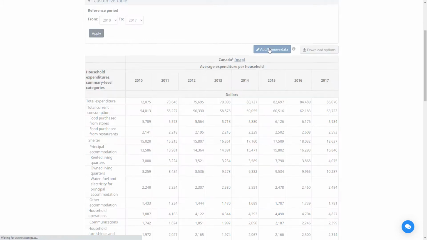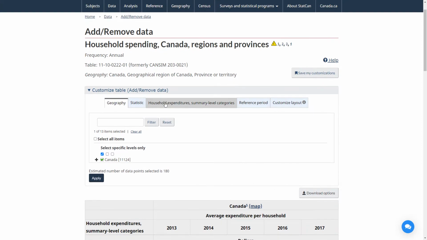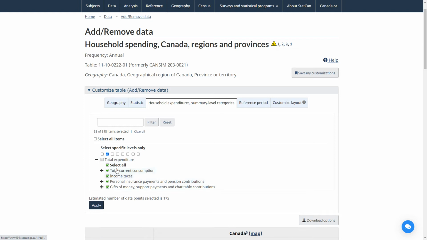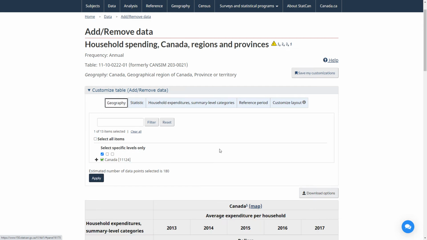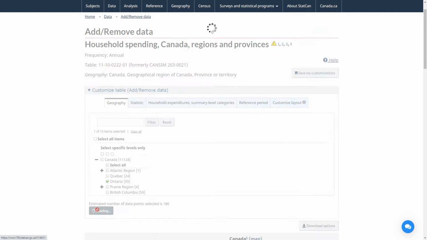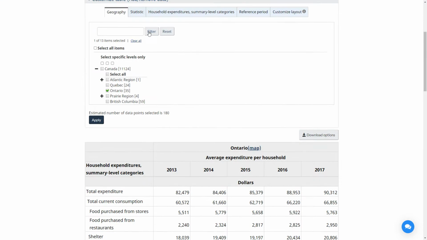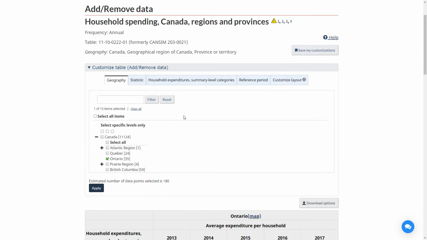I could add or remove data if I'm finding that there's just too much on there. And I could say, okay, I can do household categories. If I look at this, there's all these different categories. I can get rid of a bunch of them if I didn't want to have them all in there. And geography, maybe I just want to only look at Ontario. So let's look at our list here and let's just do Ontario, and we'll get rid of Canada and we'll apply. And now we should get a new data table that is just going to be Ontario. And again, I want to stretch this out a little bit and see all the way to 2013.